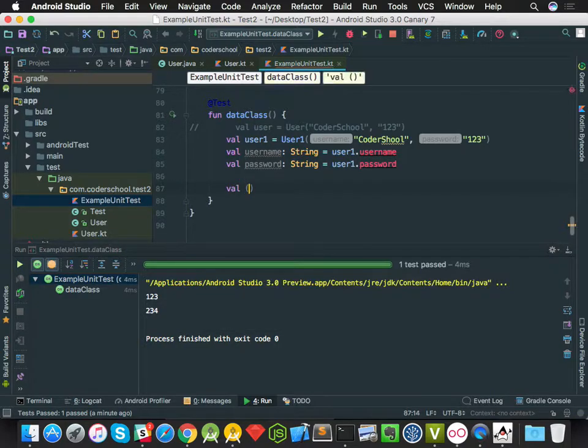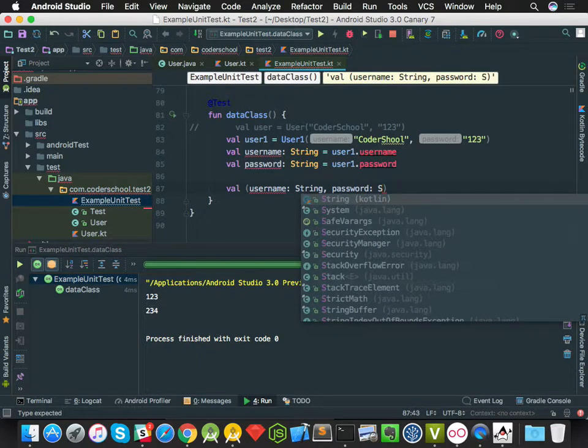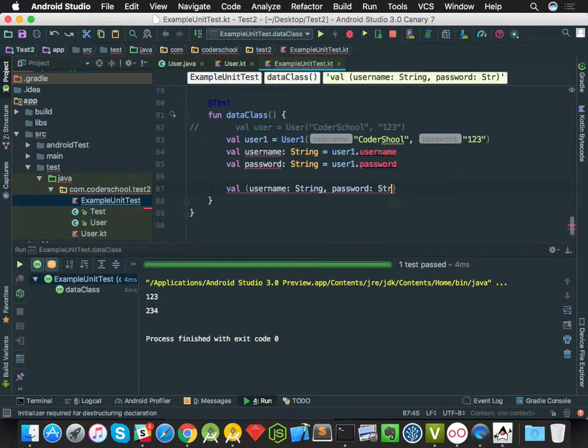Okay, in Kotlin, you have something like destructuring or pattern matching kind of. So you can do something like this. Username string, password string.